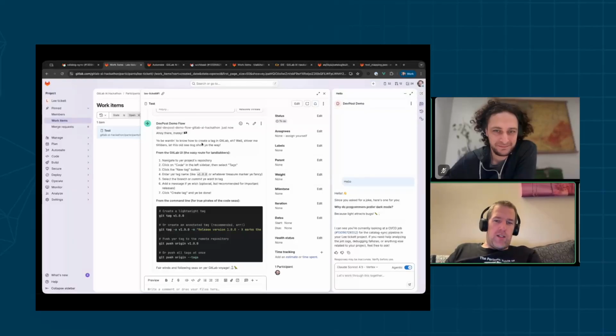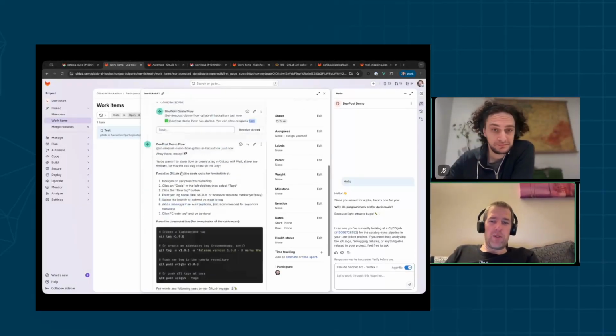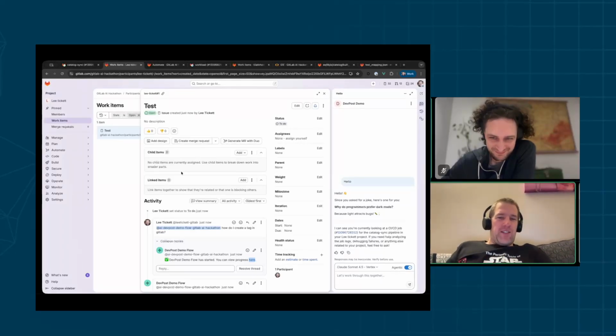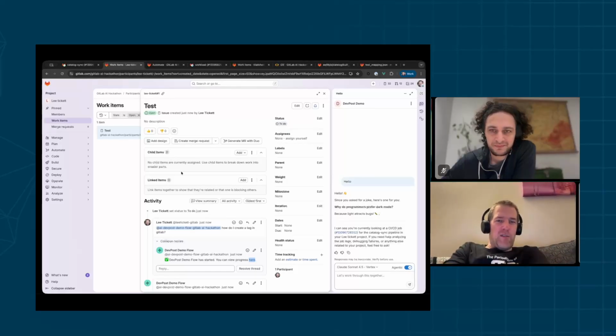I asked it about creating a tag in GitLab, and it's correctly said under the code menu, tags, new tag. So perfect. Yeah, looks to have done what I wanted. Hopefully you can come up with far more helpful use cases for your agents and flows. But I think that's a speed run through creating our first agent and our first flow for the hackathon.